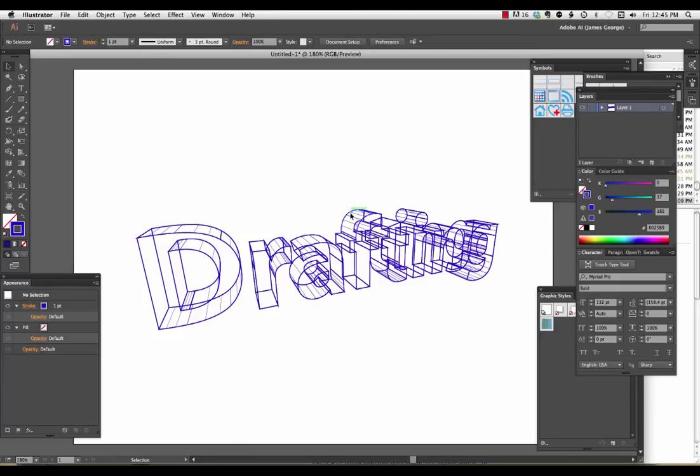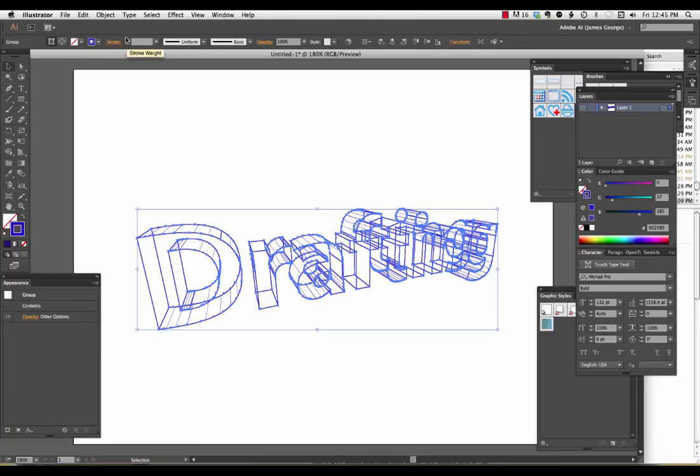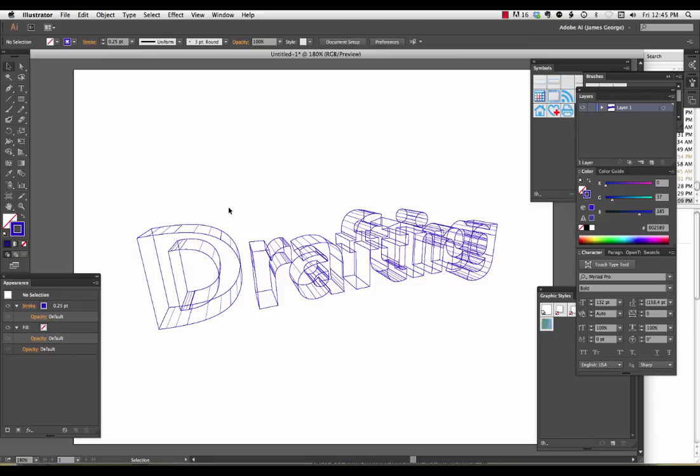Now, if you want to go back and change this, or let's say that this stroke is just too thick for you, just go up here to stroke and you can make it a thinner stroke. And so it becomes a little more, you know, a little thinner and a little more precise, like you would find in a drafting or a CAD drawing.